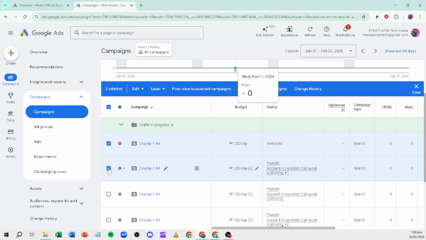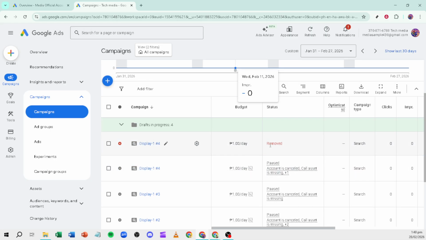As a quick best practice, refresh the page and review your date range in the status column to verify there are no new impressions after the time you made the change. If you only meant to stop specific parts of a campaign, you can apply the same pause action at the ad group or ad level instead.